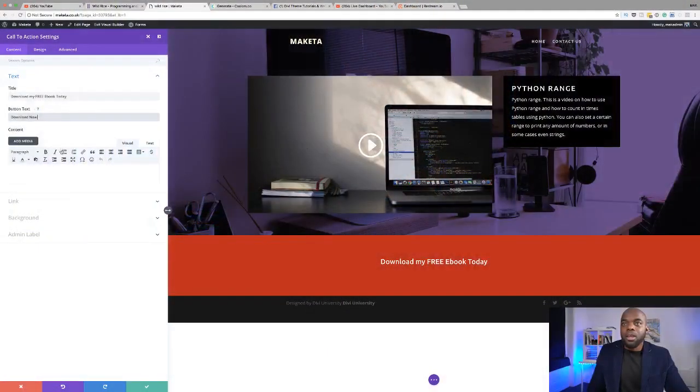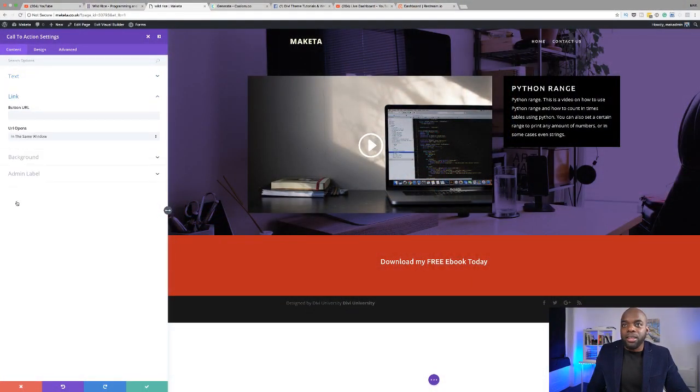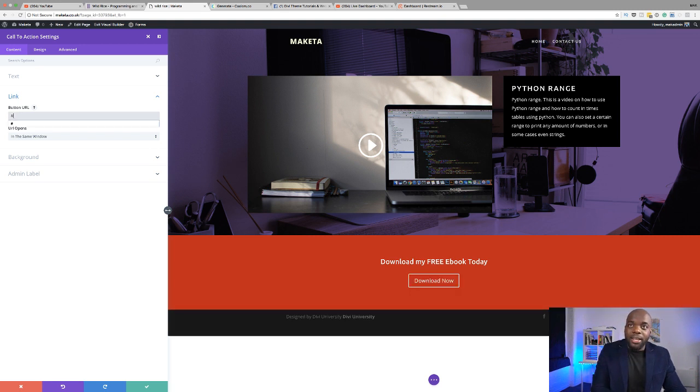That's mainly because I need to add the link or the URL to that button. So let me do that. Over here, we have a link. I'm going to click on button URL. For now, I'm just going to add a blank link like that. As soon as I've done that, you can see that my button now shows, which is brilliant.